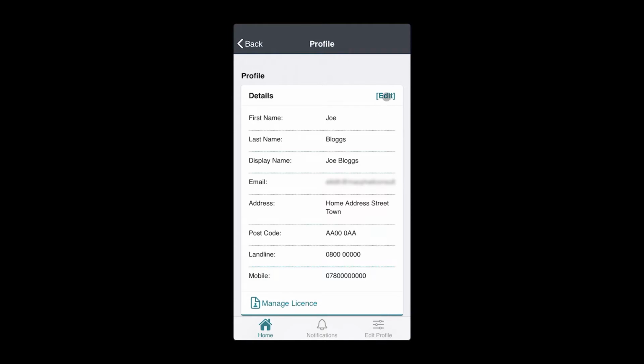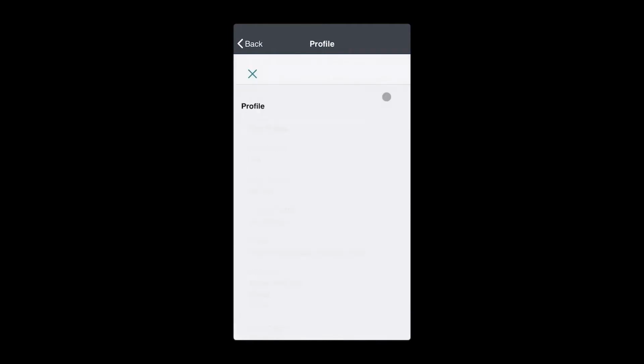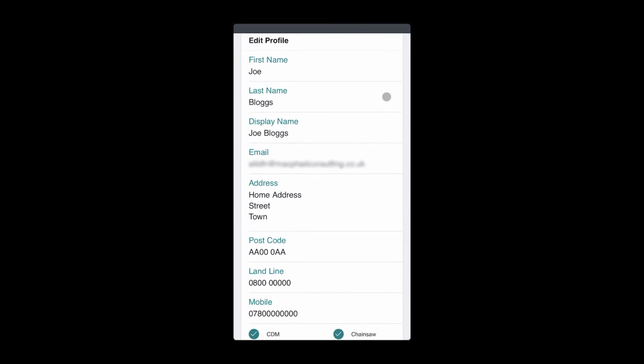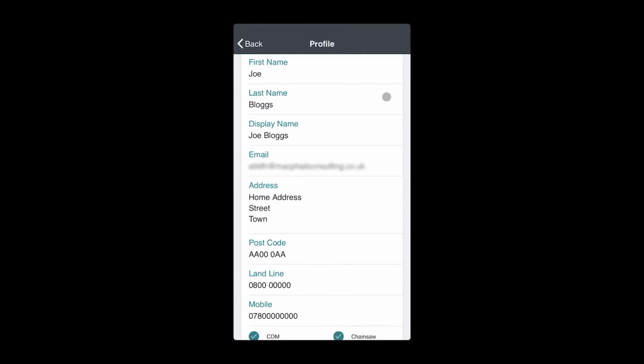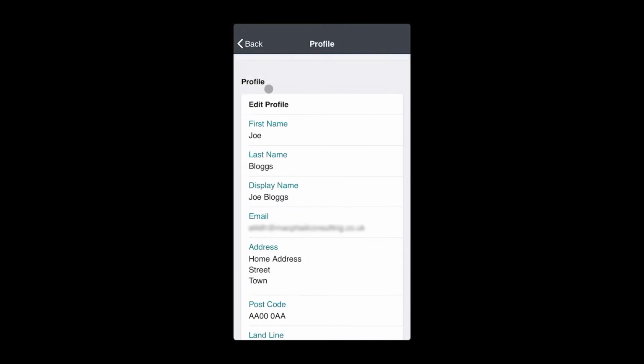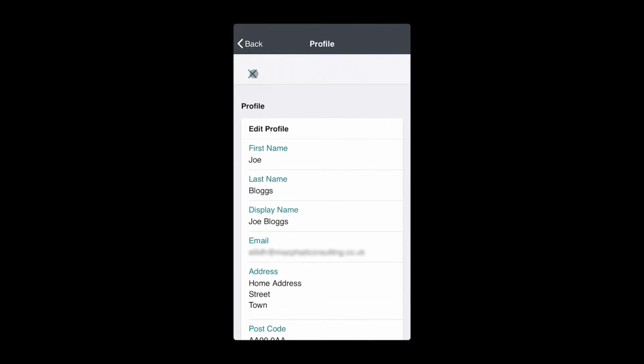To edit your profile information, you can click the edit button here at the right hand side, and this will bring you onto this page here where you can overwrite the information, and then scroll down to the bottom and click update information when you are complete.